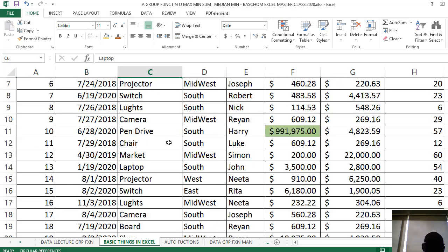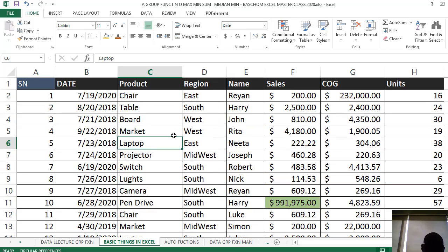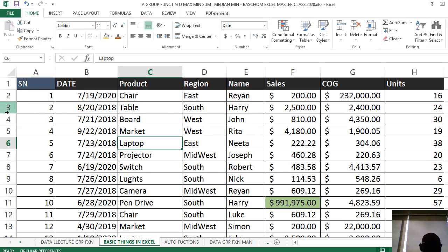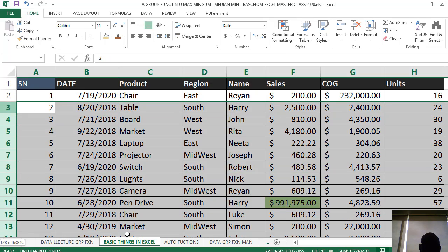What freezing does is that, let's say you have large amounts of data, very large amounts of data. Let me duplicate this. You understand what I'm saying? Let me just duplicate this. I like this.